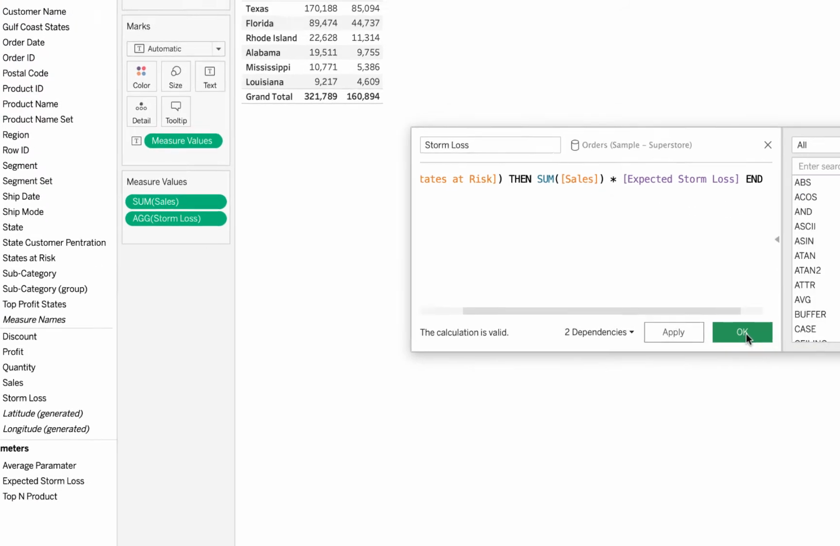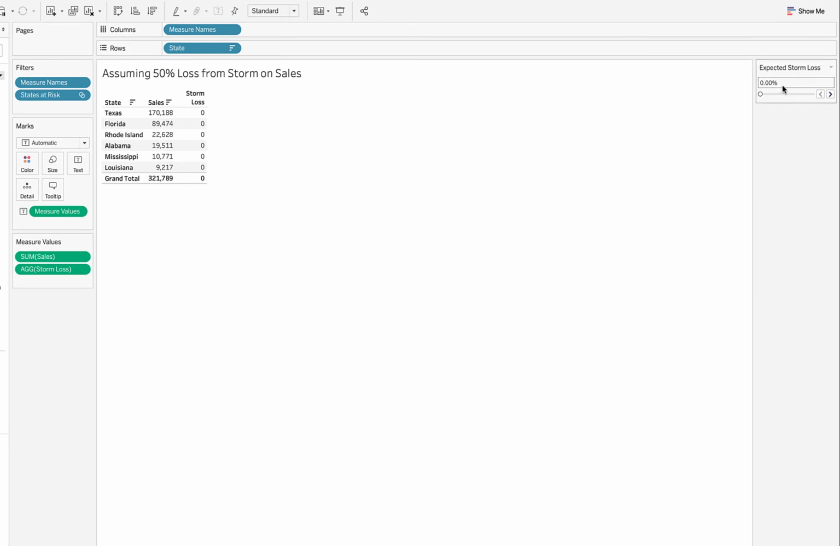Now I'm going to click OK, and it's going to change to 0 because that's the default setting for my expected storm loss. But as I change it, either with the slider or with the arrows, now it's a 20% storm loss, we can see what the potential loss is going to be: 15%, 55%, right? So we can allow the user to modify this, and now this is a much more, I think, useful visualization, and it will make the dashboard certainly much more usable.